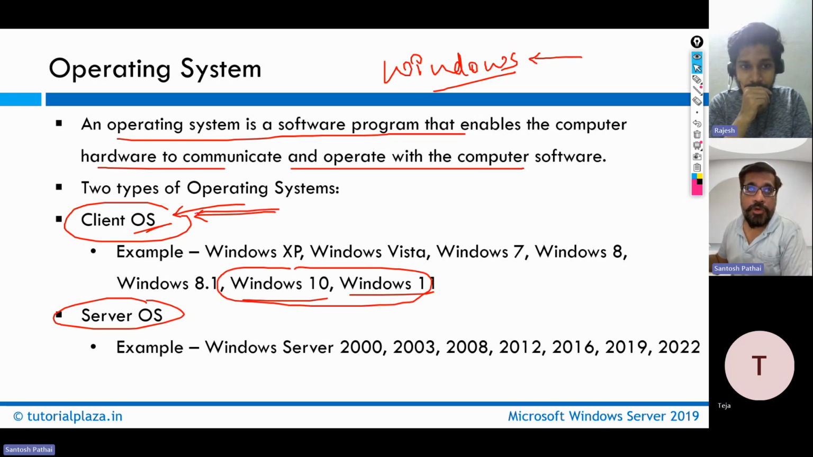So basically, client OS is the OS where your user sits and works, whereas the admin side will work through server operating system. So now what is the work of server OS or the client OS? Server provides the services and client receives the services.